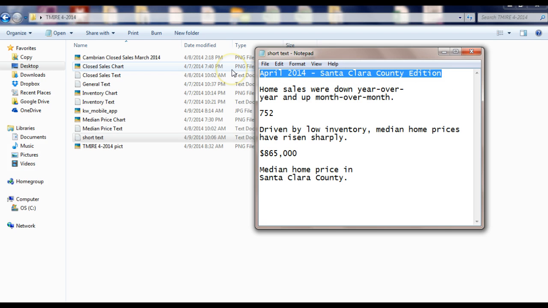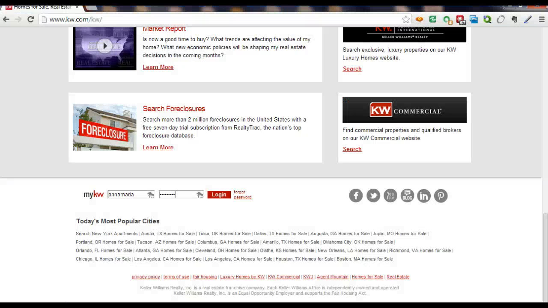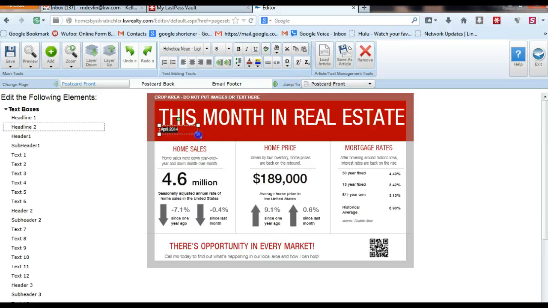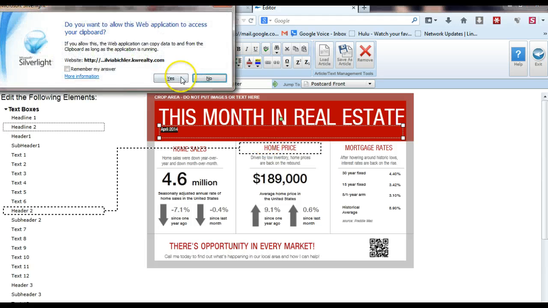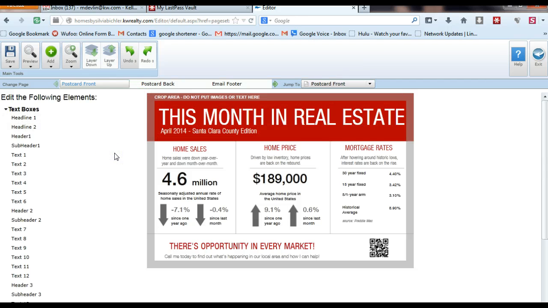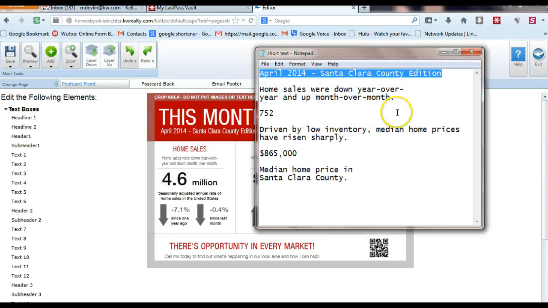What I mean by that is I'm going to copy the first line, April 2014 Santa Clara County edition, and I'm going to go back, hopefully I can find it, and see this button here? I'm going to click on that. I'm going to make it bigger, bigger, bigger, and I'm going to paste it in. And now it says April 2014 Santa Clara edition. I'm going to make it bigger so that people can see this is April 2014 Santa Clara edition. So now that was the first line.